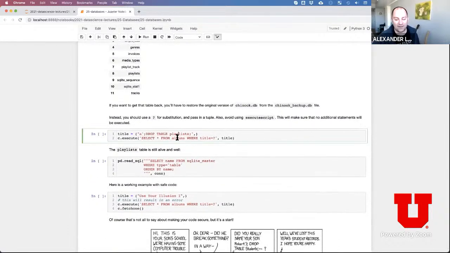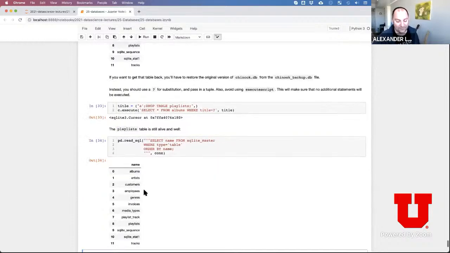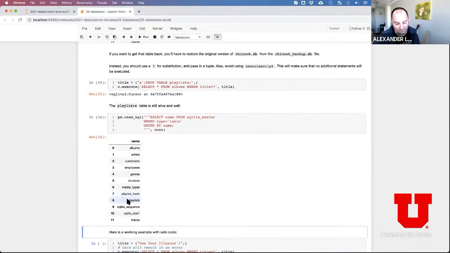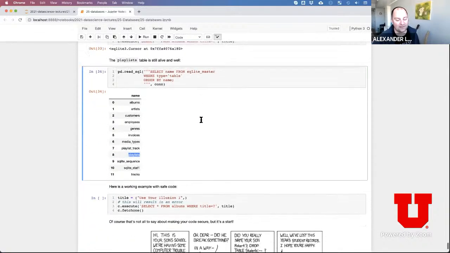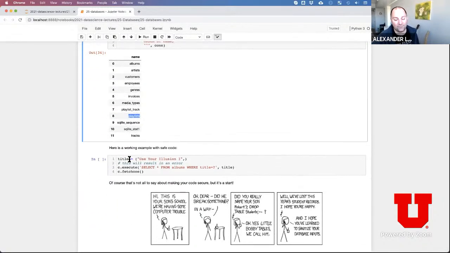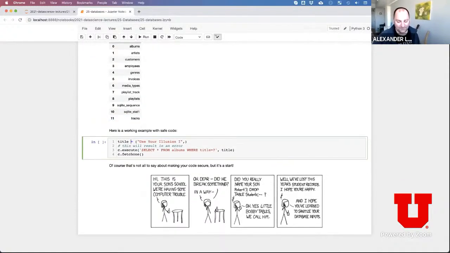So here I'm actually dropping table playlist, or I'm trying to, and if I run this statement here, as you can see, my playlist table is still alive and well. So this successfully prevented that particular attack. And so if you wanted to use this same example with safe code, this would be it.